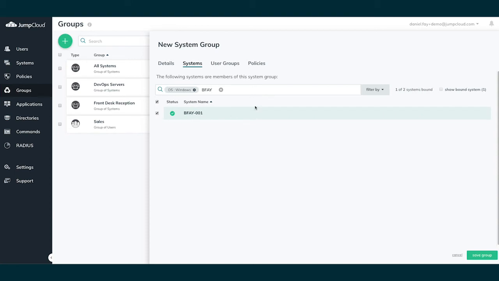The User Group tab allows you to bind the user groups you've already created to these systems within the system group. This is primarily for shared system environments, DevOps use cases, or departmental needs such as reception or accounting.